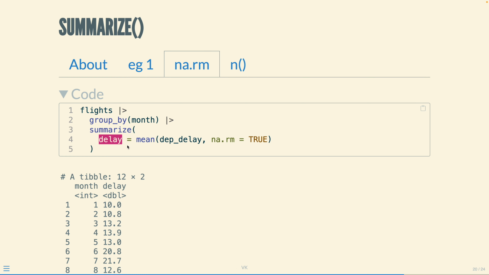It just will override anything before. That's called delay. It doesn't matter. It's just a variable that you're calling, equals mean departure underscore delay, NA.RM equals TRUE. So you have to remember that anytime you're trying to do this and you have NAs, just make sure you are putting that argument here, okay?